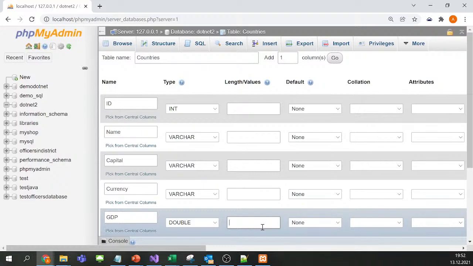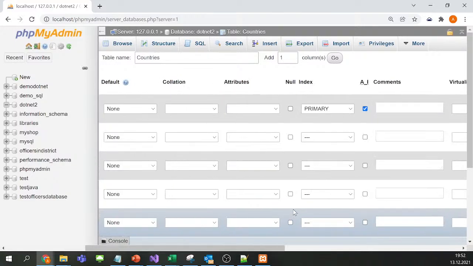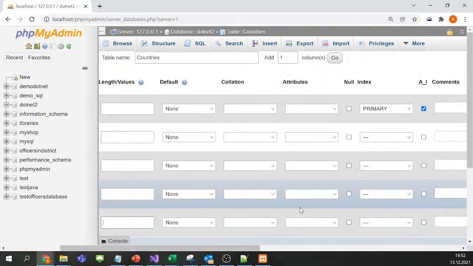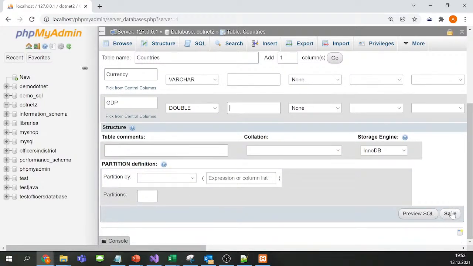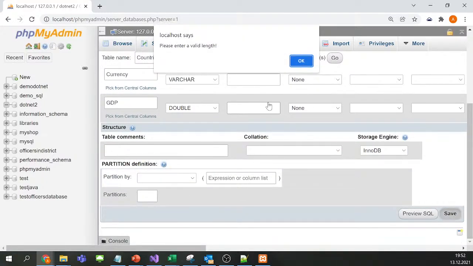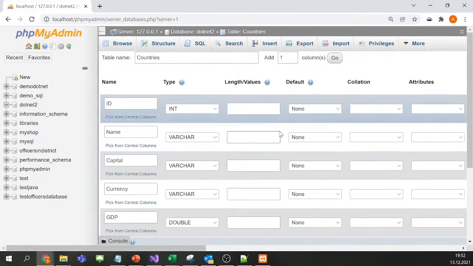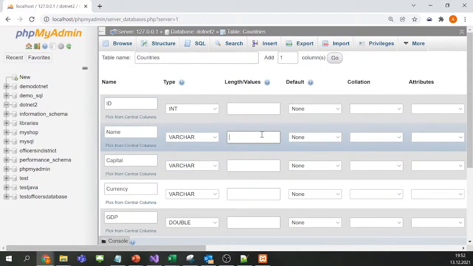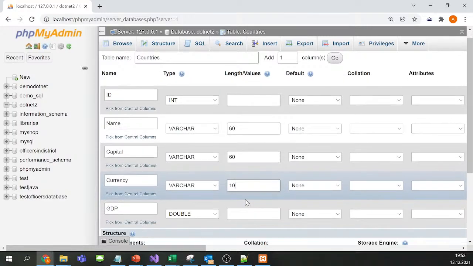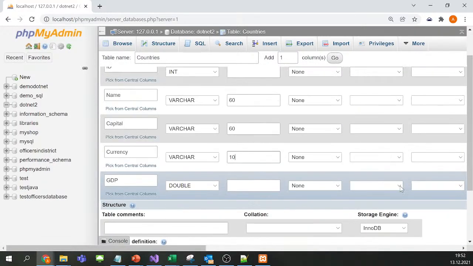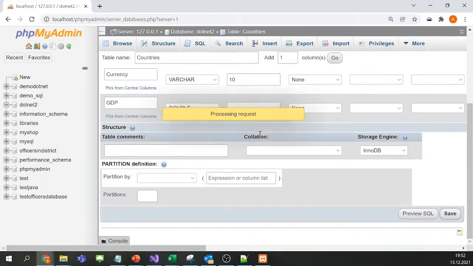Okay, and so let's proceed. Oh yeah, for varchar I need to enter the length. Okay, let's limit the length. It's the size 60. For currency, I can give even fewer characters. Okay. So I will press save.